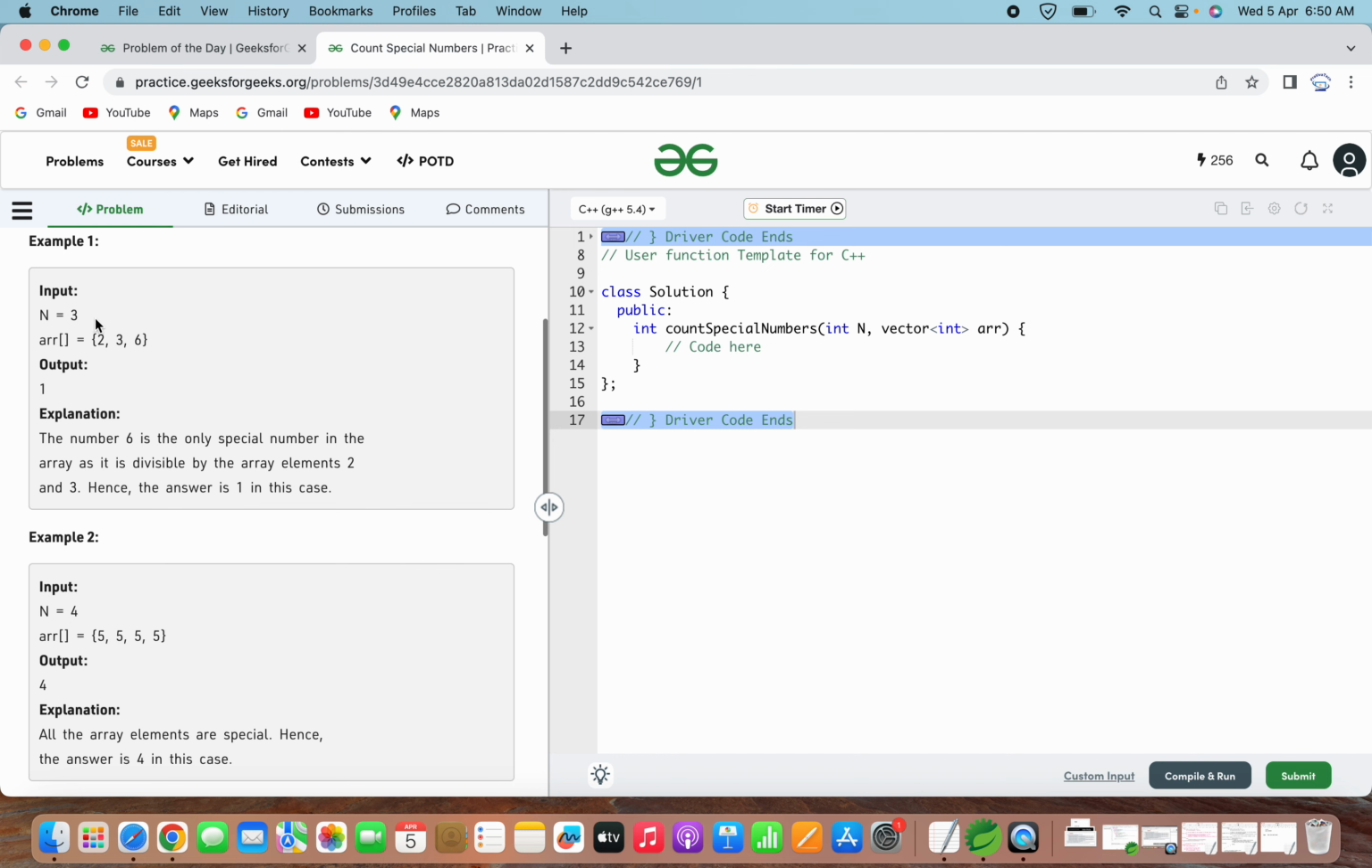So here the first example says n is equal to 3 and the given array contains elements 2, 3 and 6. So here the output is 1 because the number 6 is the only special number in the array as it is divisible by array elements 2 and 3. Hence the answer is 1 in this case. If we look at the other elements, 2 and 3, there is no other element which can divide either of these numbers, whether 2 or 3. That's why the answer is 1 only, that means the number 6.